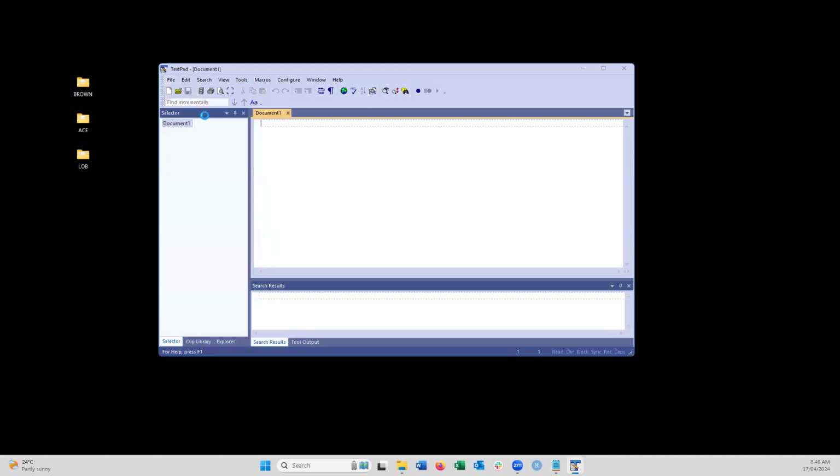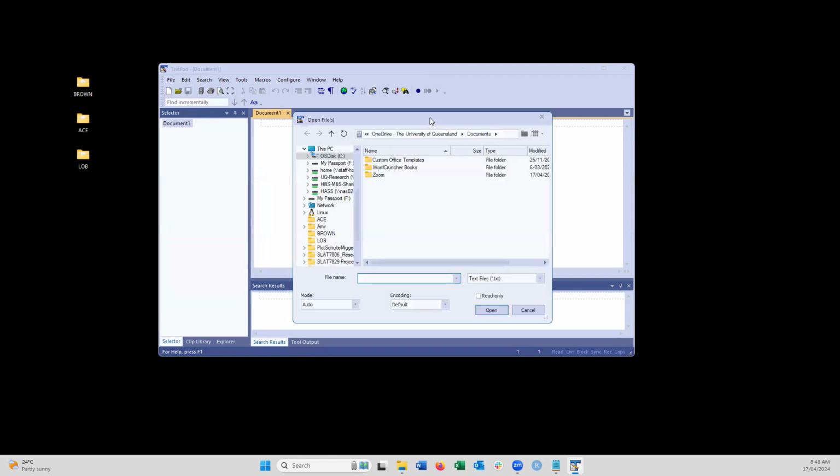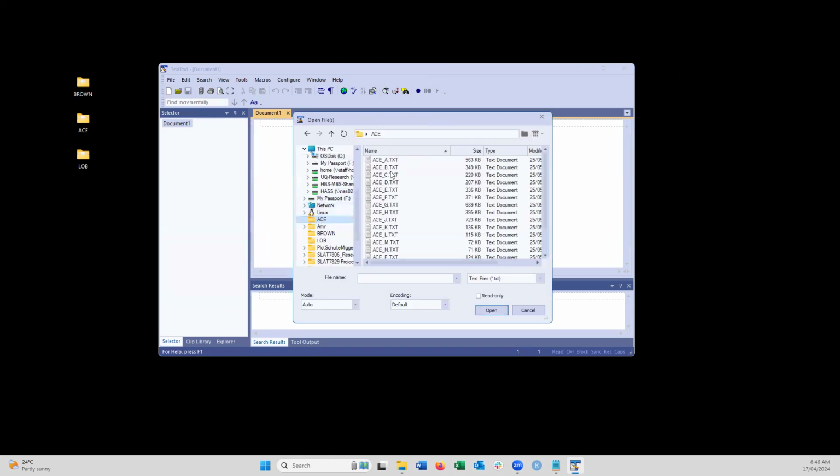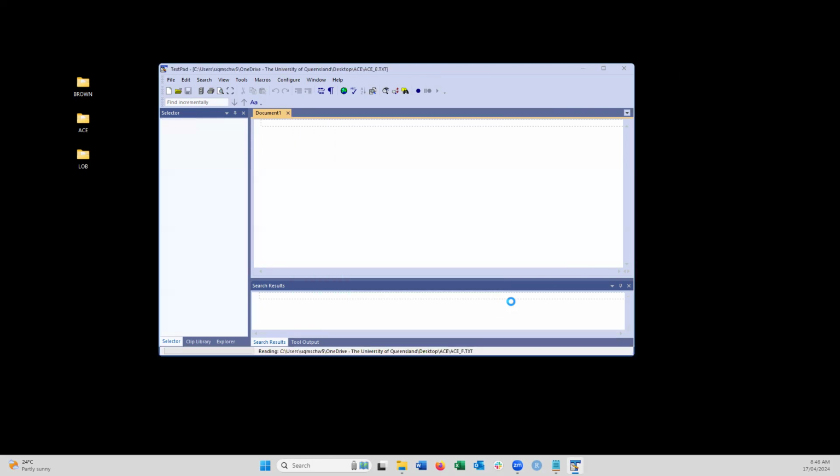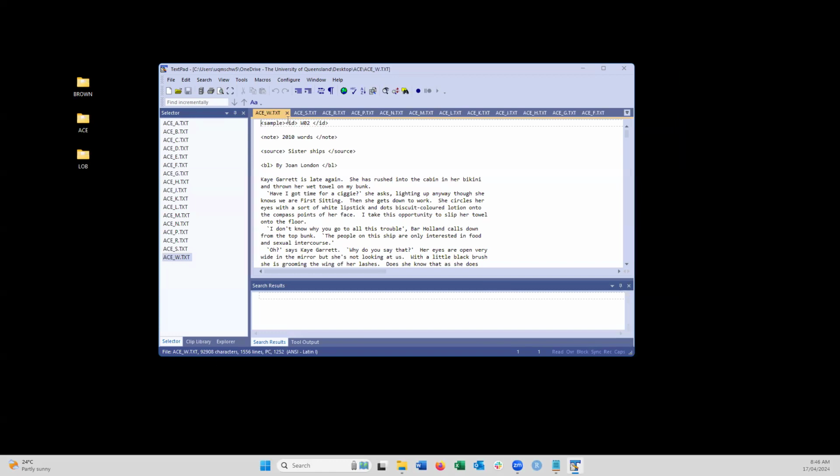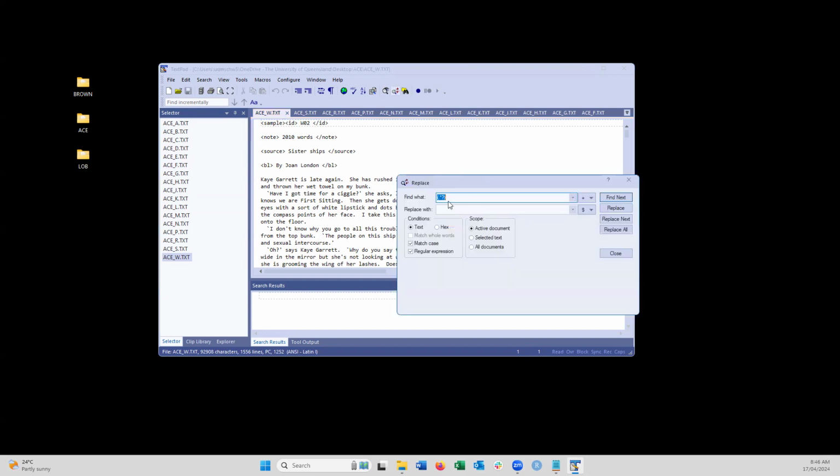I'm going to say open files. And then I'm going to the ACE corpus. I'm going to load all the files. And in this case, I just want to press function F8 again. And here I want everything that's between pointy brackets. And I want to replace that with white space.